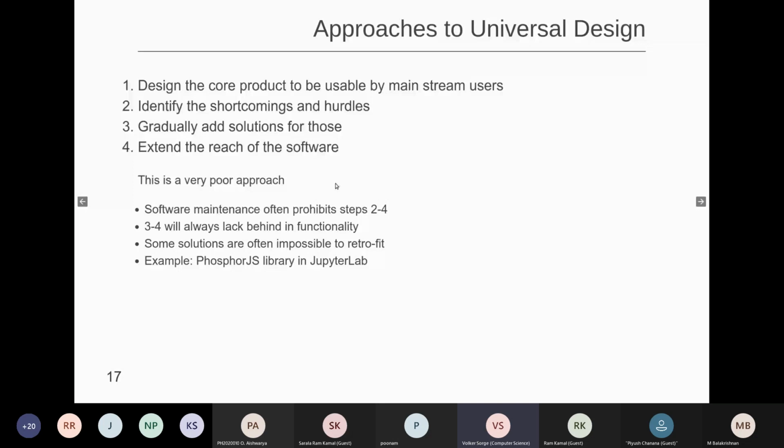That is because one never gets to the final steps in many ways. You design the core product, and then normally what happens is you're being taken up by maintenance of that product. That just doesn't leave any time to add more solutions for other people, or for user groups with special needs. And a particularly bad example often is that some of these solutions that you would like to add are no longer possible because the core product already prohibits them from the outset.